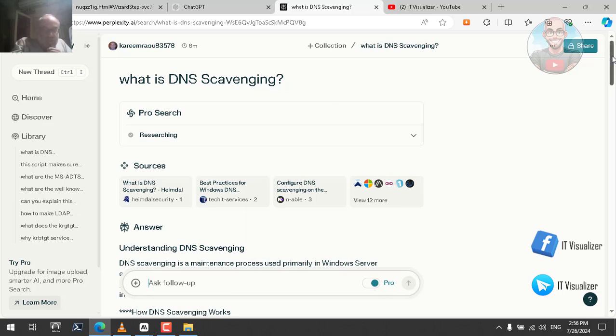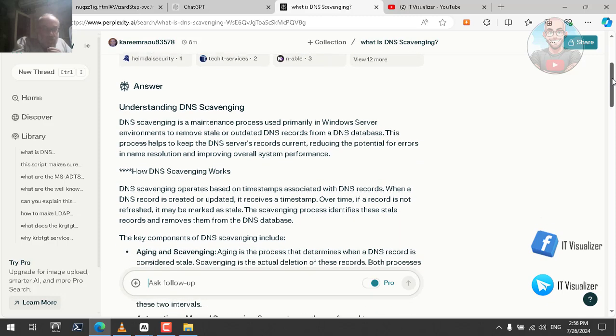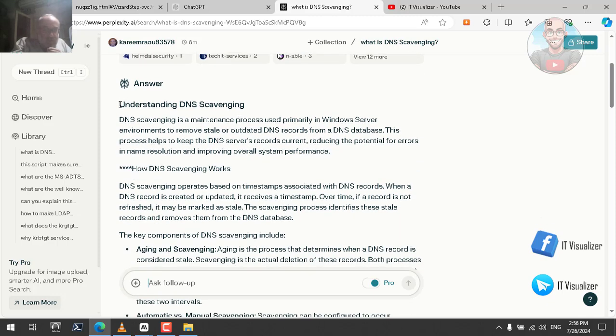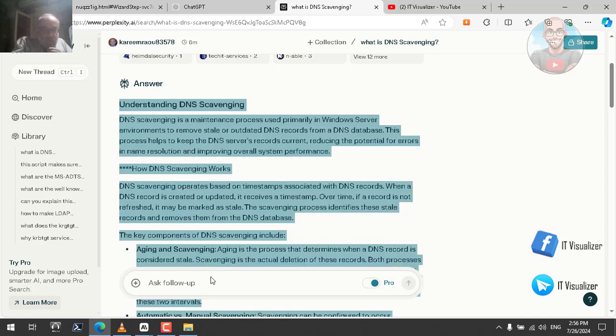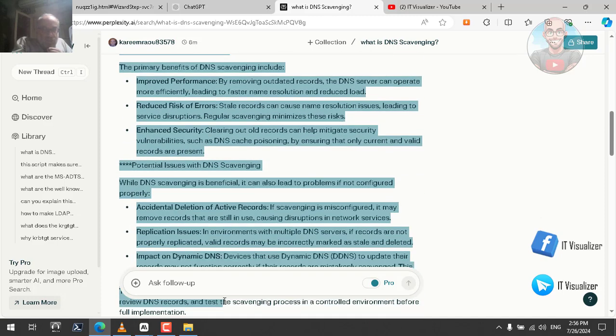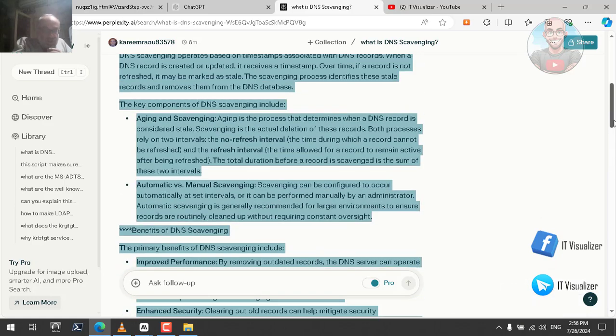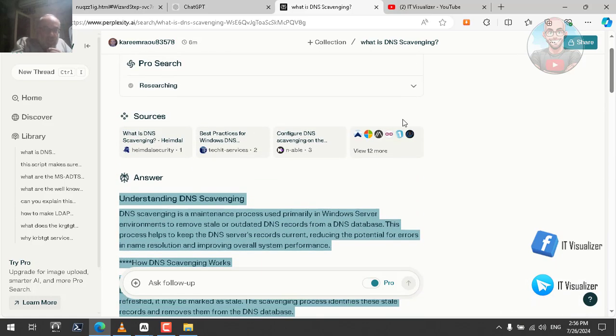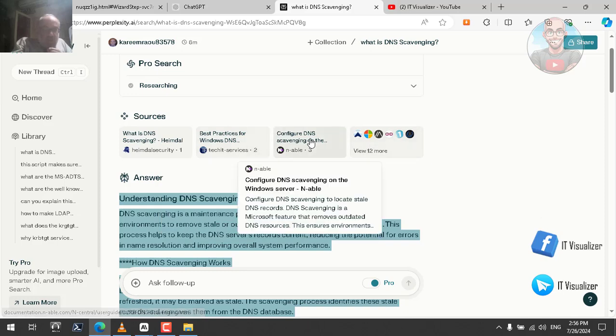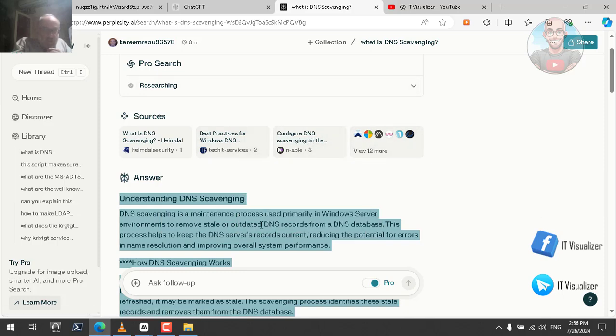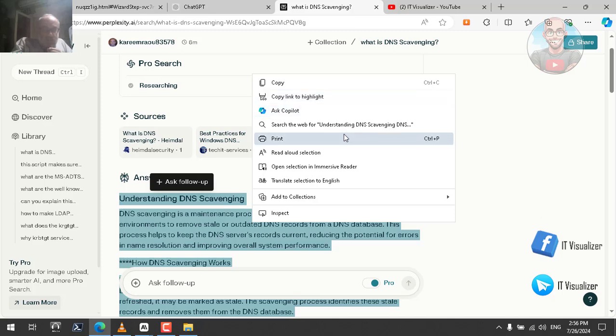Let's first see DNS scavenging according to Perplexity. It discusses what DNS scavenging is and gives you the resources for its answer. Very good, because it gets the answer from a lot of resources, summarizes them in this answer, and gives you the references it got its answer from. So let's read the answer of Perplexity aloud.